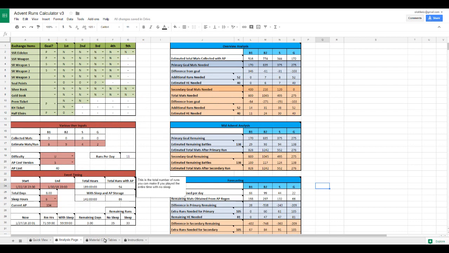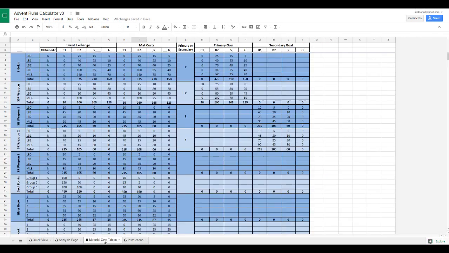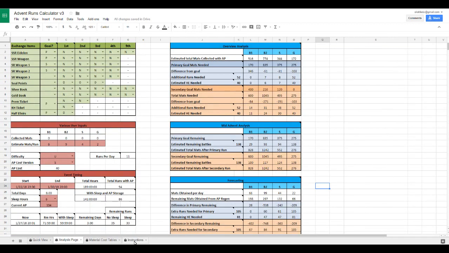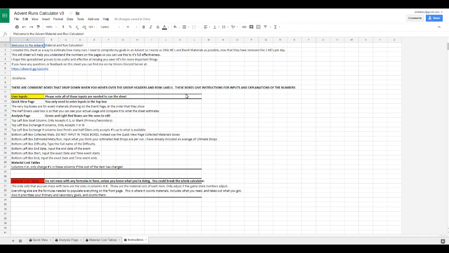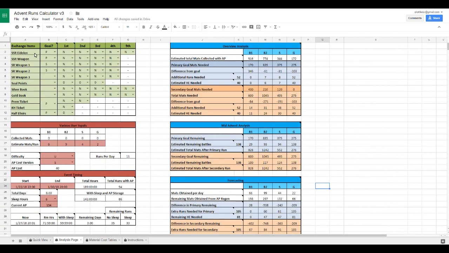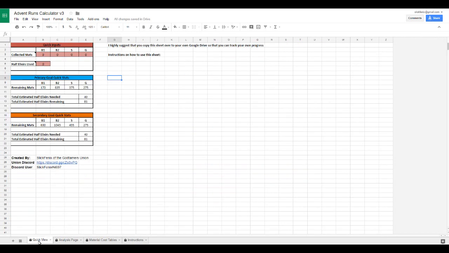This third sheet down here, material cost tables, nothing for you to do there. That's just the material cost tables of the cost of all the things in the shop, used to make all this calculation over here in the analysis page. Instructions, these were created when I first made this sheet. I've since created those little notes on the triangles, so it's not really a relevant page anymore. Could probably just delete it, but thought I'd leave it there in case anyone wants to read those instructions.